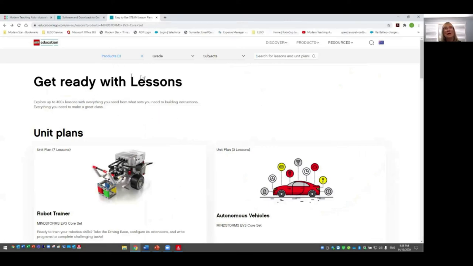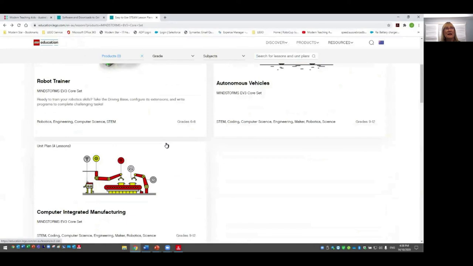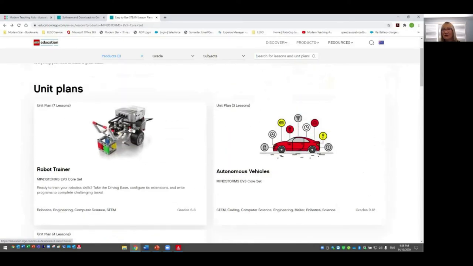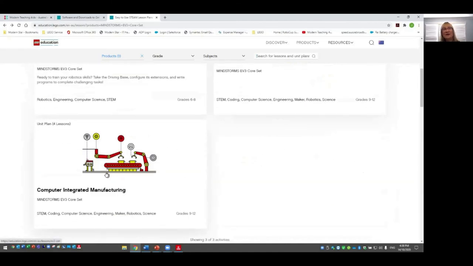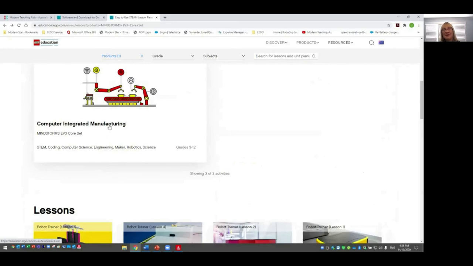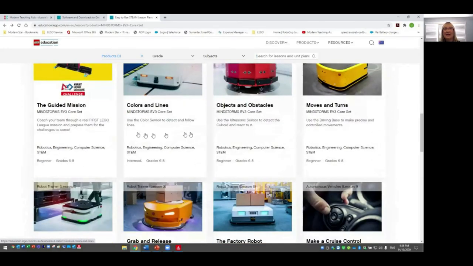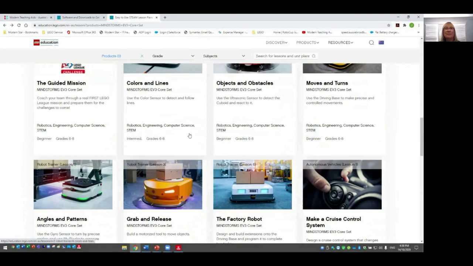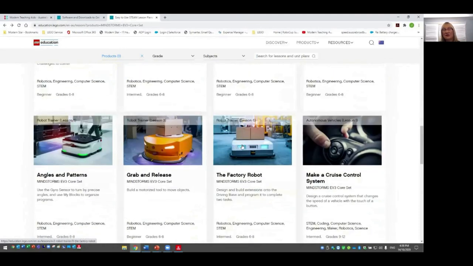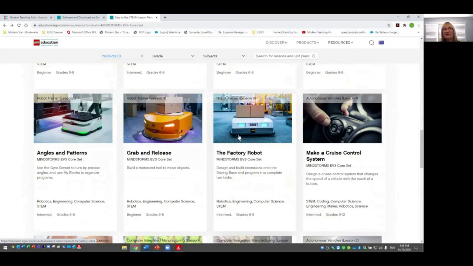So when you go in to the lesson plans, the LEGO Education lesson plans for the EV3, there are three that are sitting here. One's a robot trainer. These in here all relate to the classroom. The autonomous vehicles all are connected to the EV3 lab. And then the computer integrated manufacturing gives samples in Python. But because they are all structured the same, I'm just going to bring up one for you so you can just see it. So this is the factory robot. It's design and build extensions onto the driving bays, program it to complete two tasks.